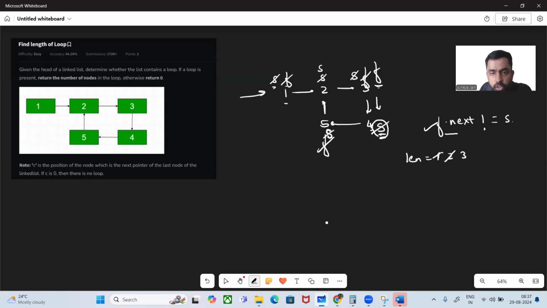Now still fast is not equal to slow, so we are going to increment this, and S will point here and we'll increment our length. Now slow is equal to fast, and here we'll break. So we'll get our length in this process. Length equal to 4, if you see. Slow is pointing to fast.